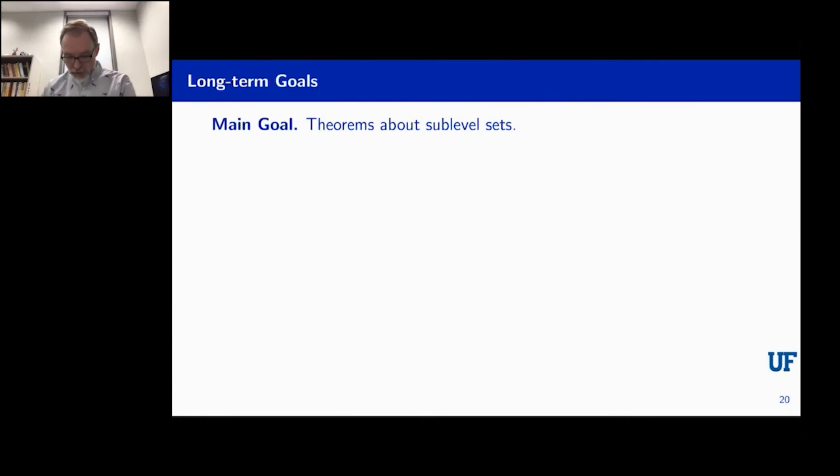So what are our long-term goals? Well, we want sublevel set theorems. Again, by that I mean, what happens when you go past a regular value? Does anything change? There we see that nothing changes. But what happens? What's the local structure around critical cells? That's what we want to know.